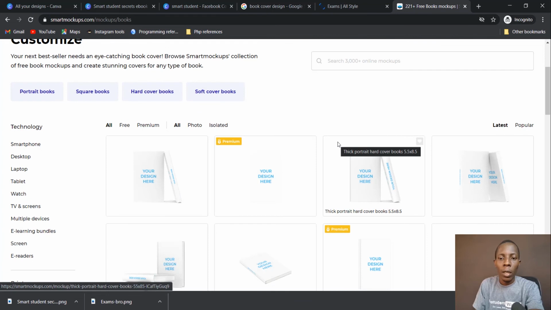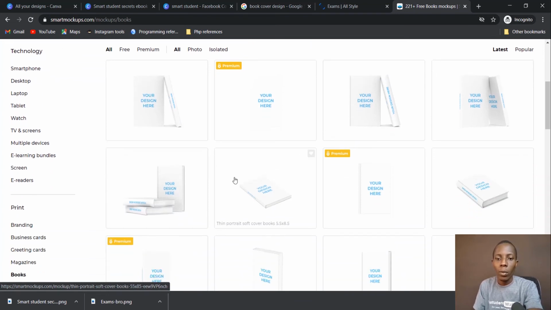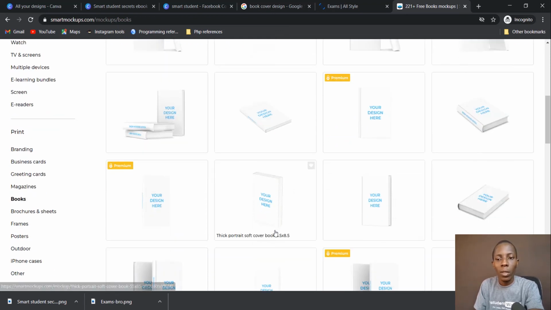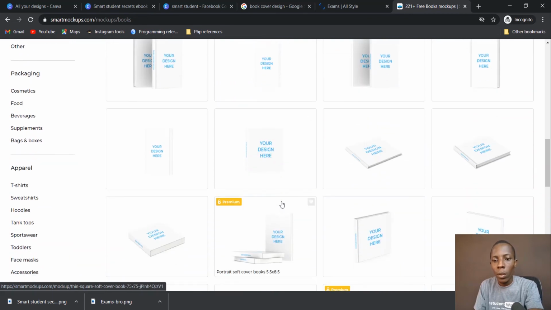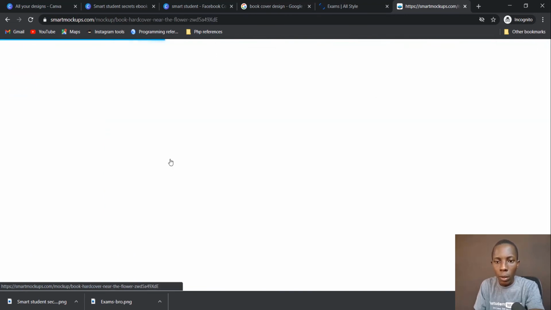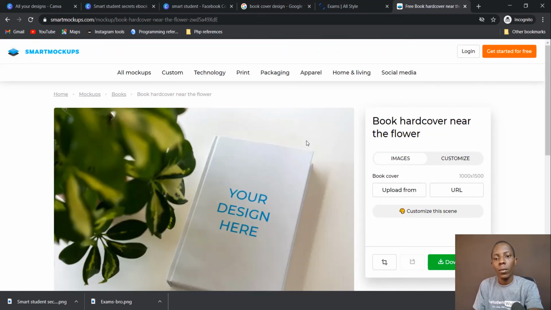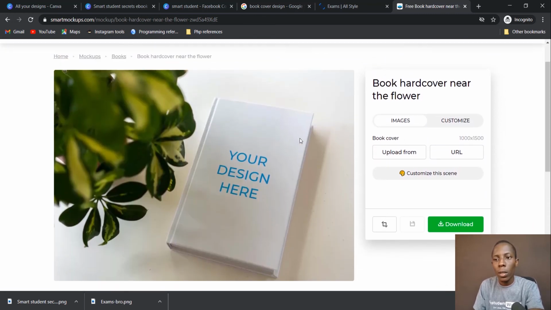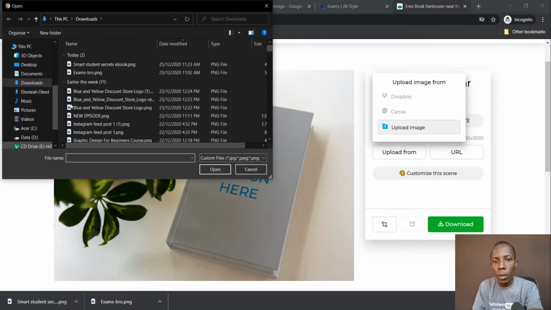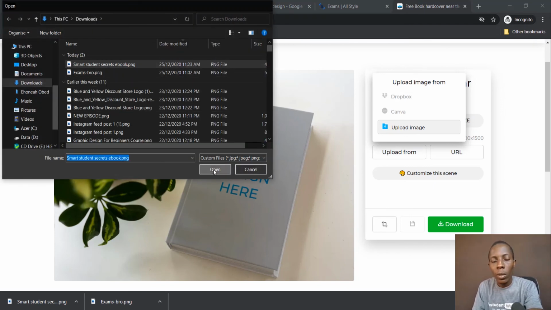And there are both free and premium ones. So we want to use the free ones. The ones that do not have this orange or yellow premium band here, you can use them. So these ones, we can use any of them. Let's choose one. Okay, let's use this. In order to use this, we have to upload our image. So on the right hand side, go to upload, upload image, then this Smart Student Secrets ebook that we downloaded.